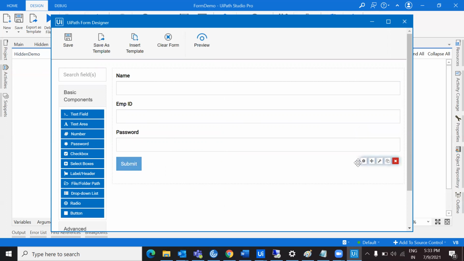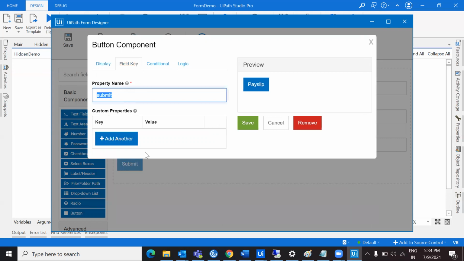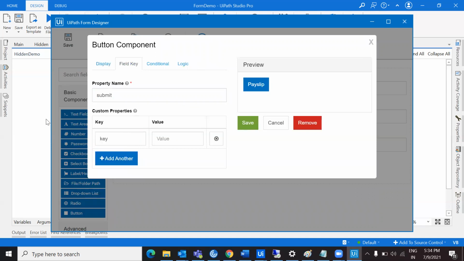there comes the button, which is you wanted to check the payslip, right? So you can just go ahead and give the payslip and just take the property name, which is submit, or you can change this as well, like let's say payslip or whatever. So here, in order to not close this form when you click on this, you have to provide in the key value here.